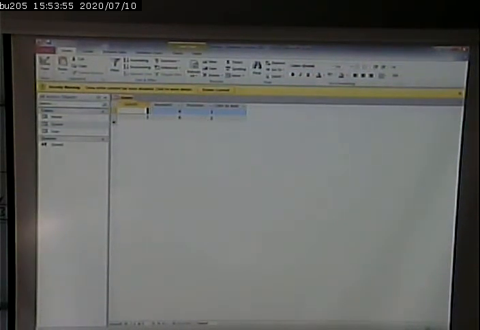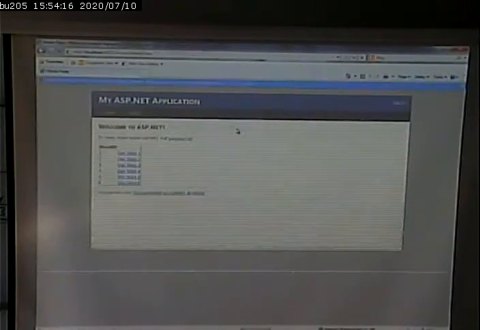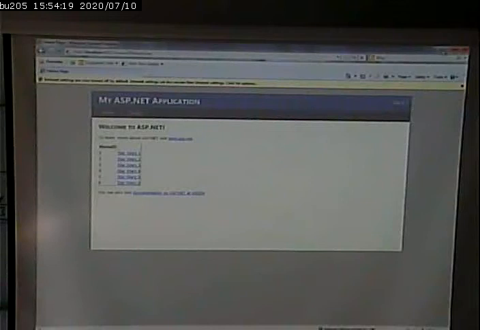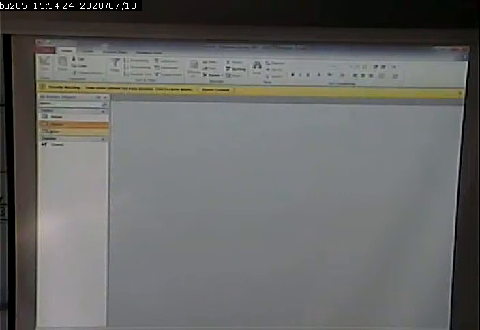All right, so let's go in and try this again. Let's go pick this movie. We'll click to add it to queue. Now let's go and look at the database, and that should be in position 3 in the queue, which it is. Again, it's being displayed in primary key order, that's why you see it on top of the one that we just added.